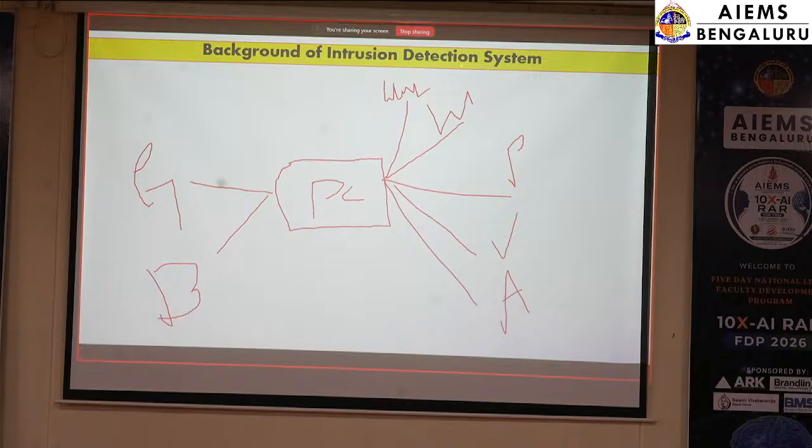Basically, the intrusion detection system will monitor the data. After that, it will detect whether there is any possibility of an attack on our PC or server. Based on that, we have to classify whether it is good or bad. For classification of good or bad, we have to go for machine learning algorithms. So for that, we have to go for an intrusion detection system.